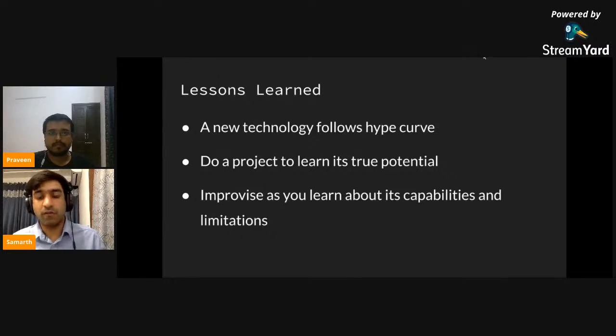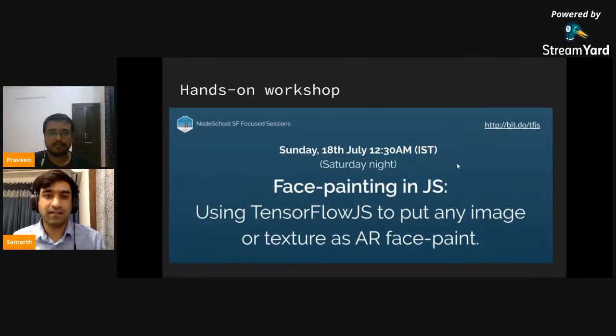Going forward, if you would like to learn what's next, or how you can build it yourself, we are conducting a hands-on workshop tomorrow. This is with Node School SF, so it's in US times. So maybe not as comfortable for everyone here, but the next day is Sunday, so you might as well join it. So Saturday night tomorrow, 12:30 a.m. So technically Sunday, but yeah, you can register on the link above, where we'll go through step by step of how we went about building this.